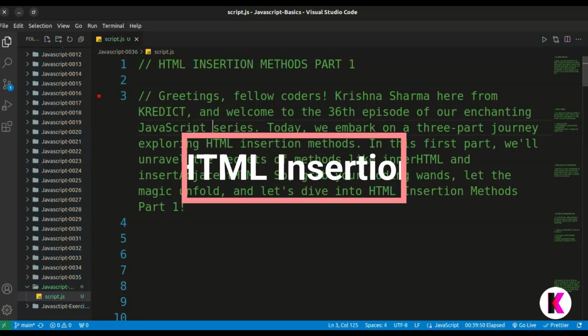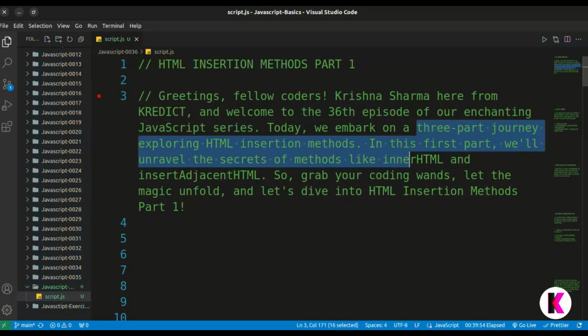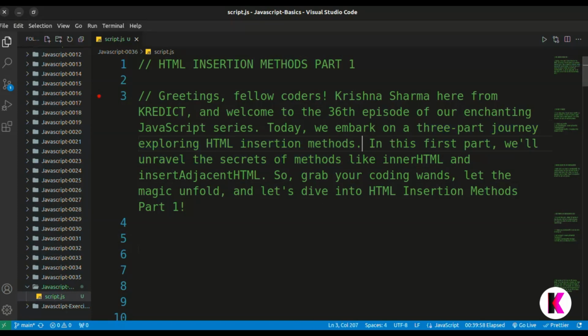Today we embark on a three-part journey exploring HTML insertion methods. So in this first part, we will unravel the secrets of methods like innerHTML and insertAdjacentHTML. In a previous video we have also discussed innerHTML. If you want to learn innerHTML in depth, you can check that out. So grab your coding wands, let the magic unfold, and let's dive into HTML insertion methods.